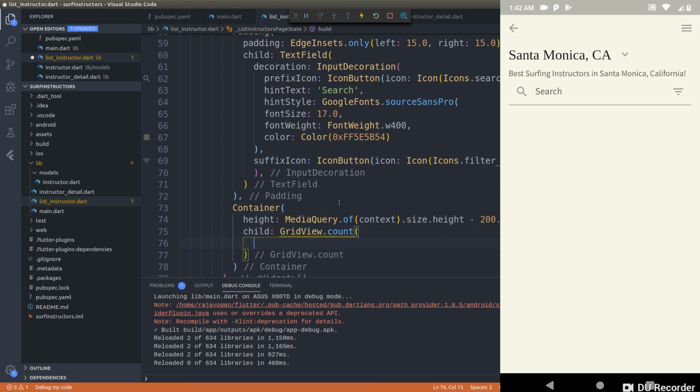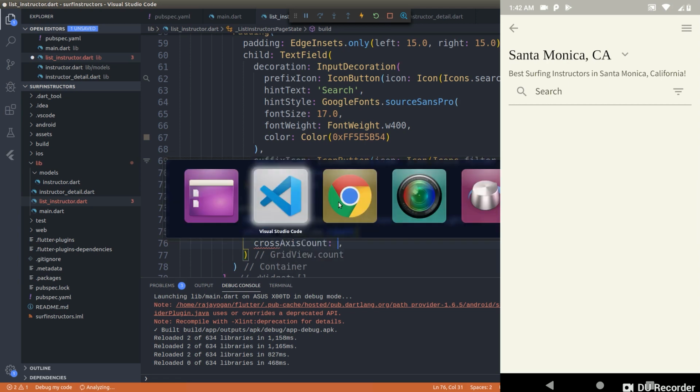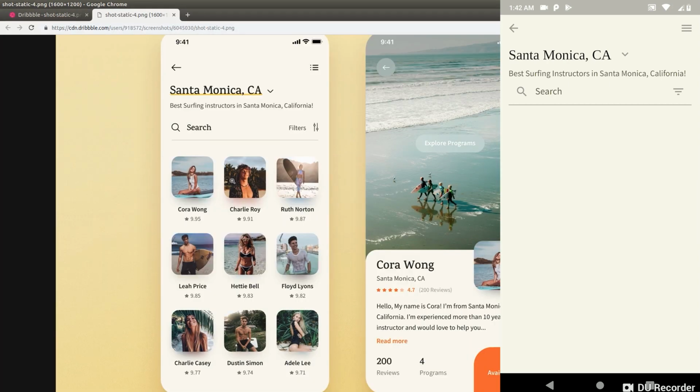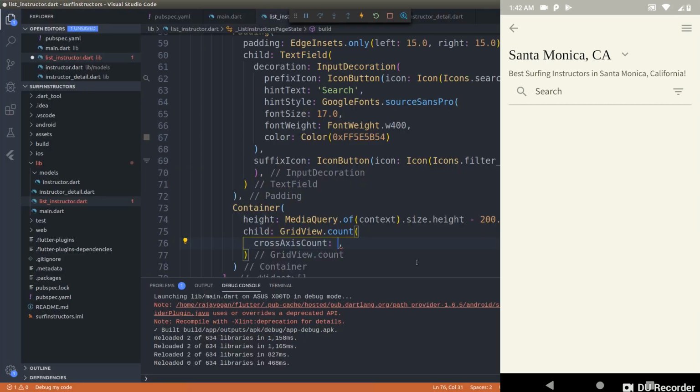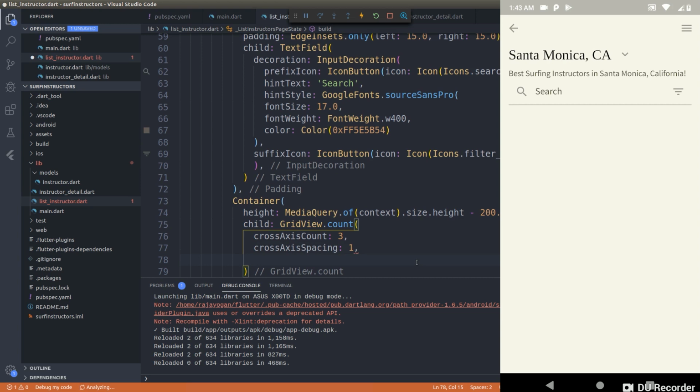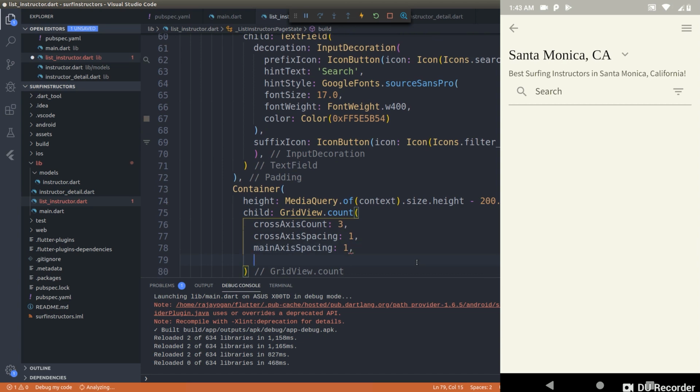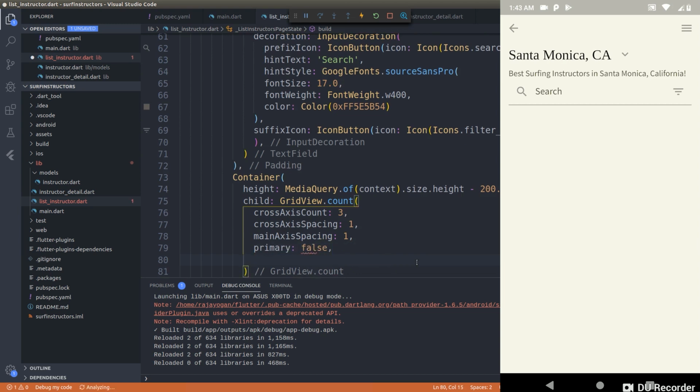And inside this I'll just give crossAxisCount. The crossAxisCount is nothing but the number of items in the cross axis. So this is the cross axis, and this is the main axis. You probably already know this if you have ever used a column. So crossAxisCount is equal to 3, and crossAxisSpacing is nothing but the spacing between them, you probably guessed it. This is pretty much self-explanatory. mainAxisSpacing is nothing but the spacing in the main axis, and primary will be false, since this is inside a list view, right, you get it, right?